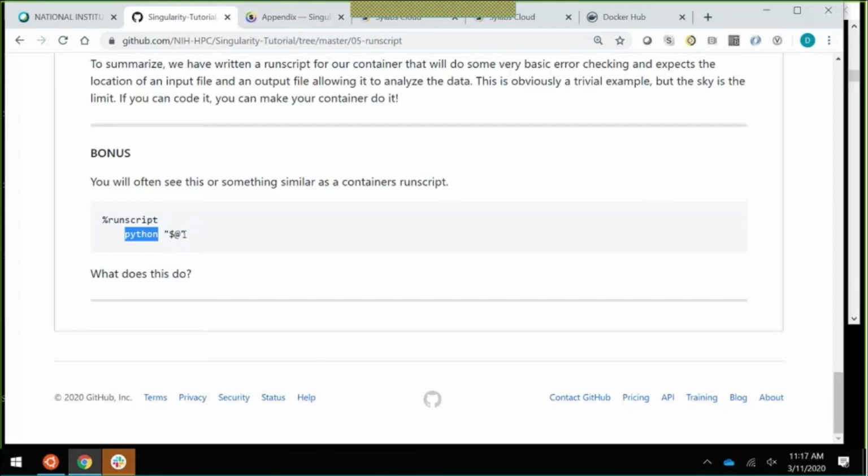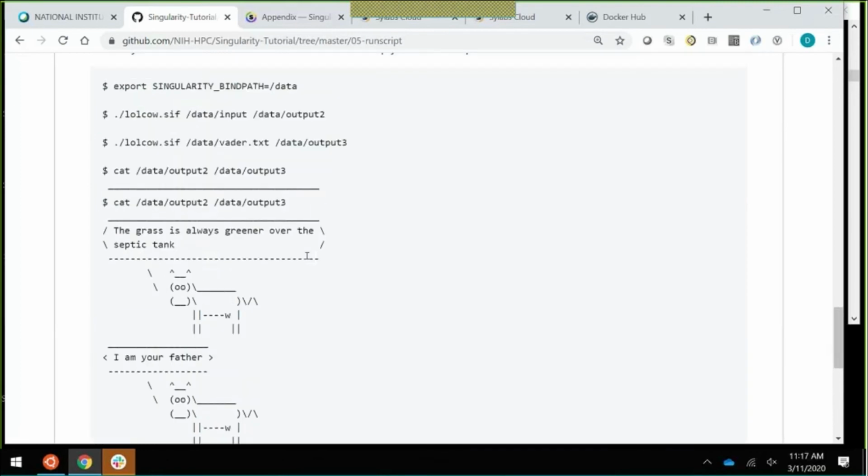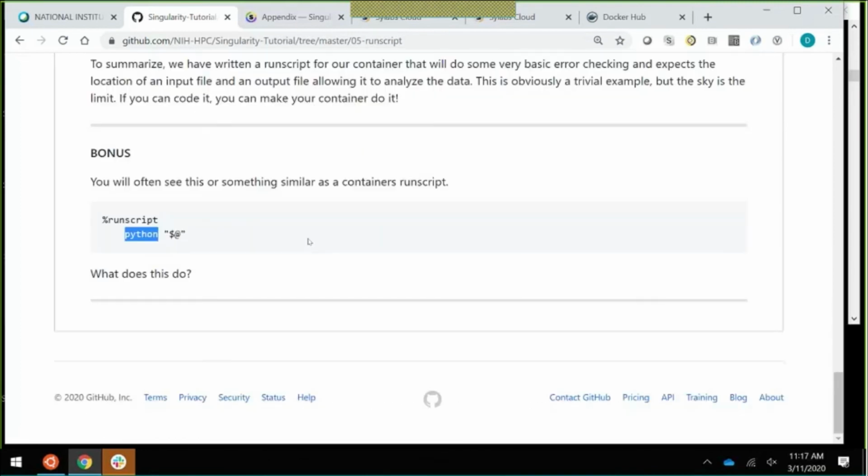So this is pretty simple, and you actually see these kinds of run scripts quite a lot, just some interpreter with all the command line arguments. Okay. So now we've got our brains working a little bit.